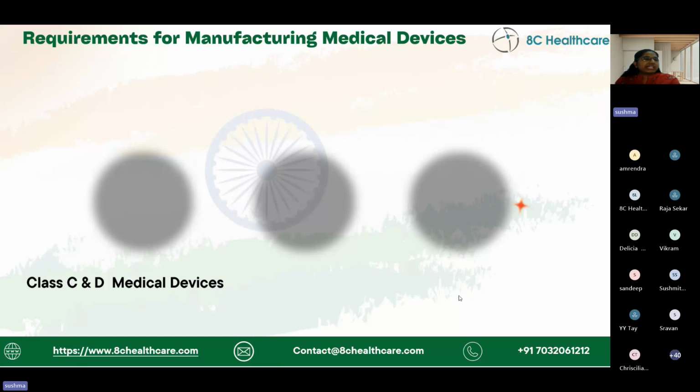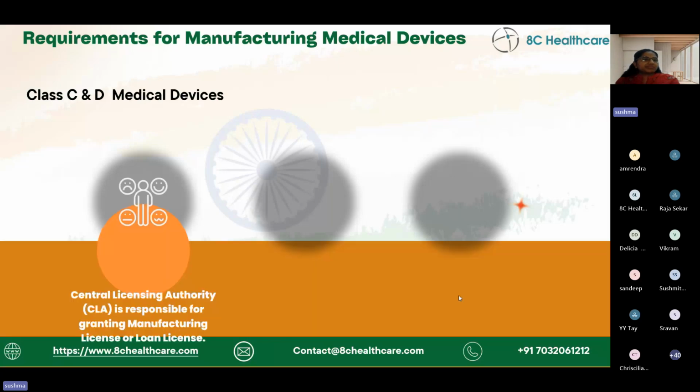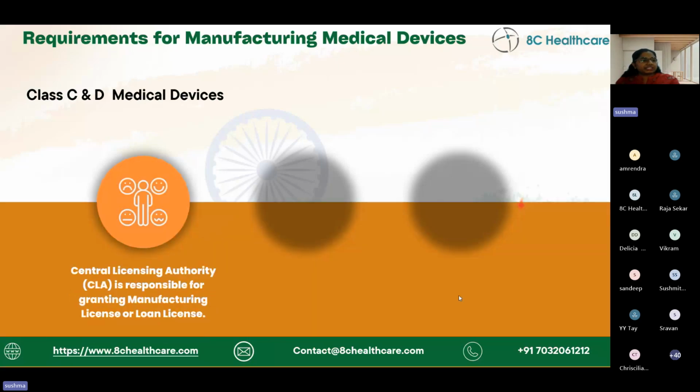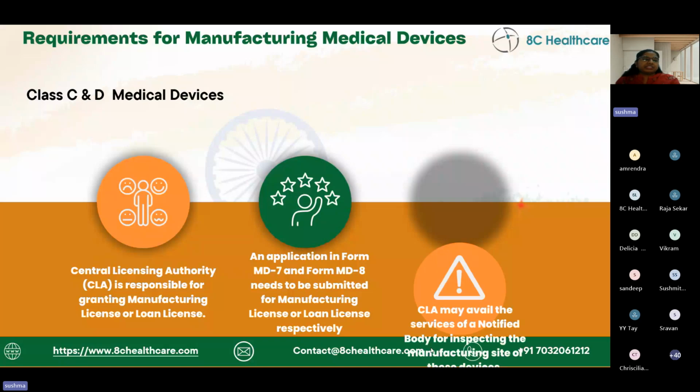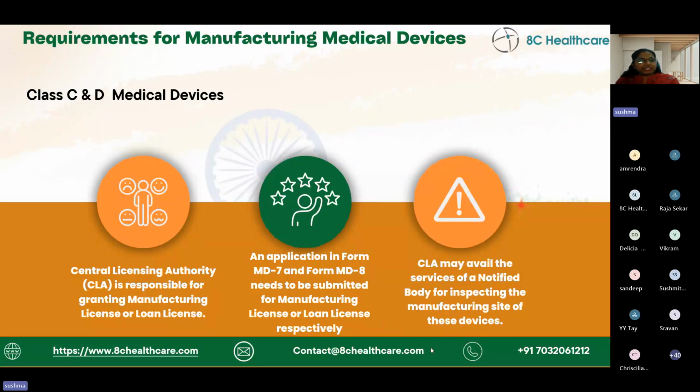So moving on to class C and D requirements. The central licensing authority will be responsible for granting the manufacturing license for class C and D. This application will be submitted in form MD7, and form MD8 is a loan license for class C and D. The central licensing authority will appoint a notified body, or they themselves will come for an audit of the manufacturing site before issuing the approval.